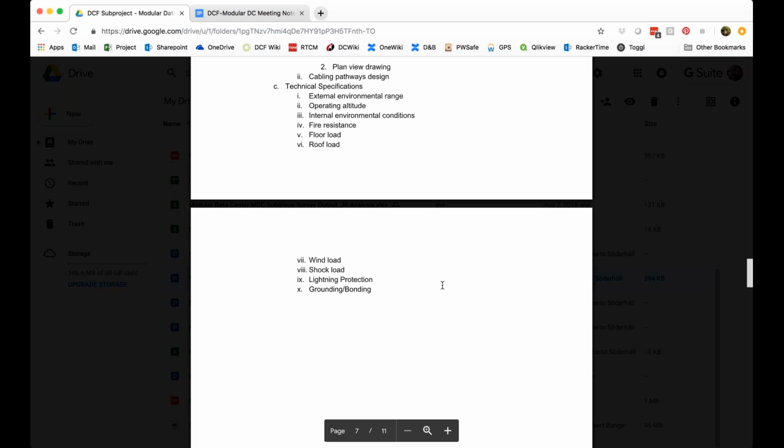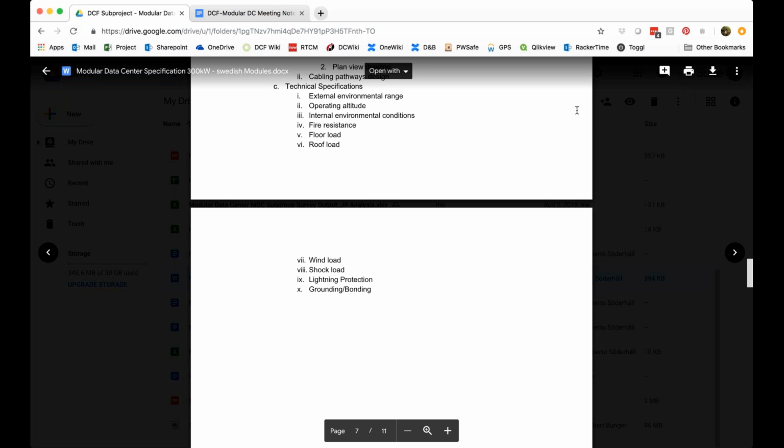Technical specification, external environmental range. I don't know exactly what to put in there. Do you have an idea of the technical specs? Is the C there? Yeah, I gotta look.